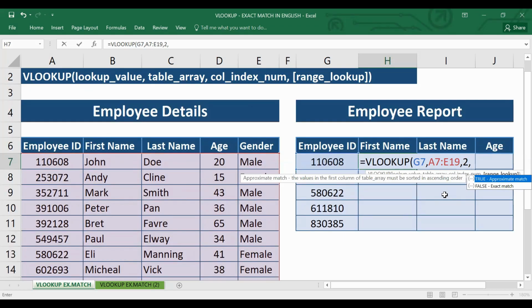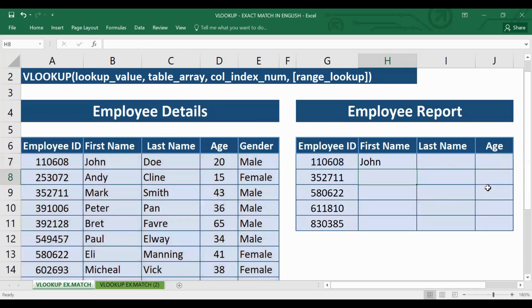I want exact match. So what I should do is I give false. Otherwise I can type here 0. 0 is exact match, 1 is approximate match. I type 0, close the bracket, and if I enter there, yes, I can find 110608. His first name is John. Okay, I found his first name successfully.